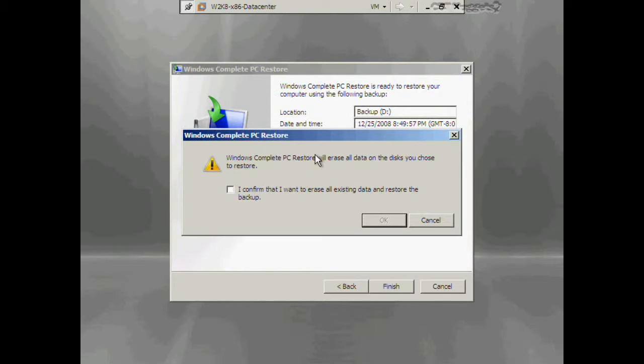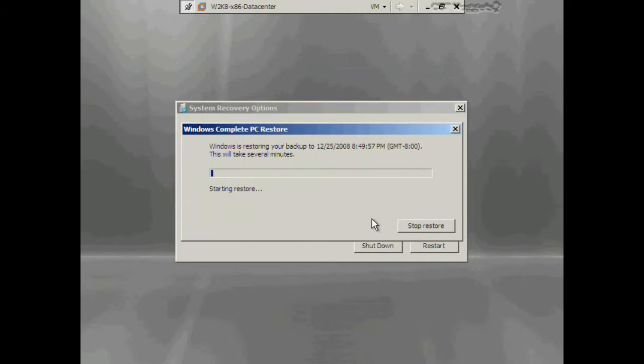And when we do this, I have to confirm also that I know it's going to erase everything. This is just a final warning that everything that's on that disk is now going to be deleted. And I'll click OK and let it start its thing, and that'll take a little while, so we'll come back after it's completed.